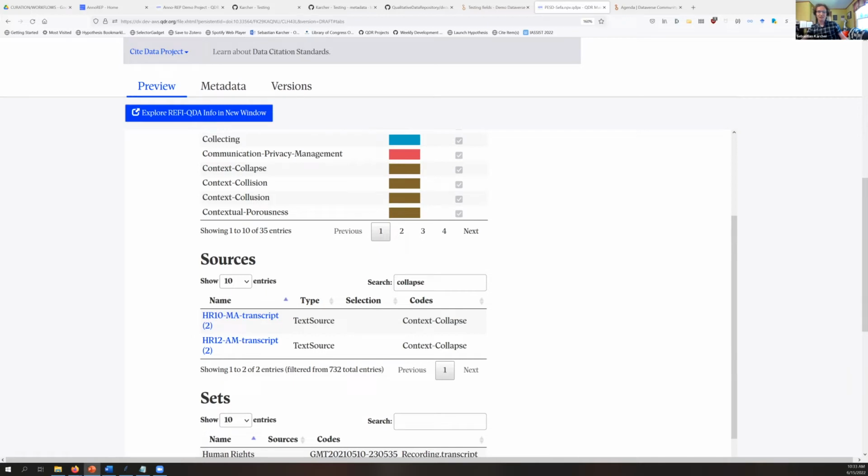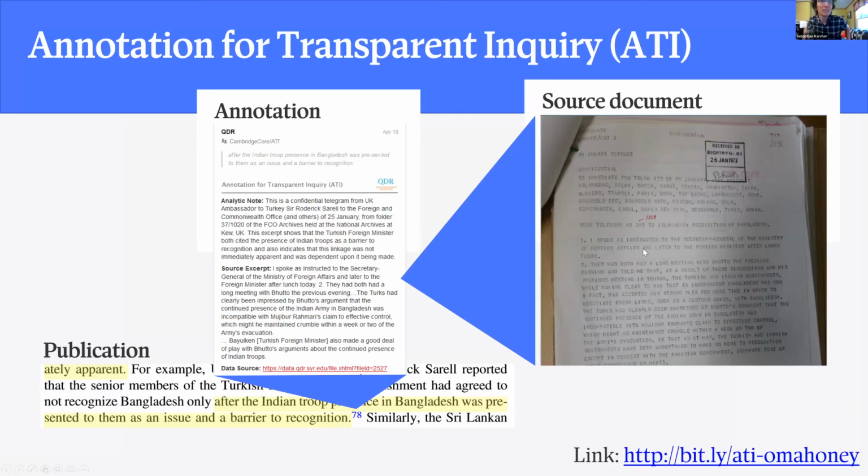The second thing that I briefly want to show is annotation for transparent inquiry. This is something that we've been working on for a long time, and that is based on the idea that transparency for qualitative research looks a little different. You often have a researcher writing a text where after every couple of sentences, they make a claim and they base that on an individual source or maybe 2 or 3 sources. And maybe there is some implicit reasoning, analytic reasoning behind that.